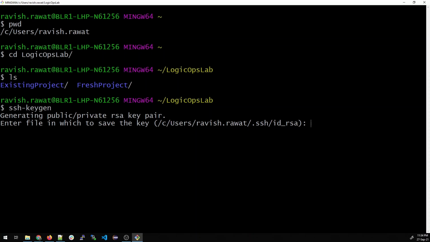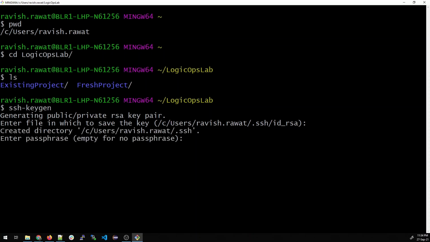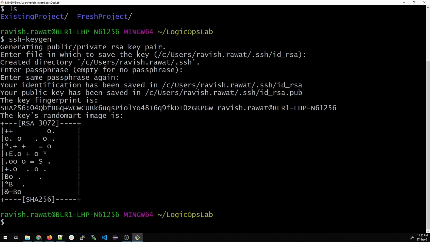So all you have to do is just hit enter, and it will ask for the passphrase. You can leave it empty and you do not have to give any other password over here. It's totally your choice. Hit enter again. If you have given a passphrase, give it, otherwise hit enter again and move forward. That's all. Right now it's completed.